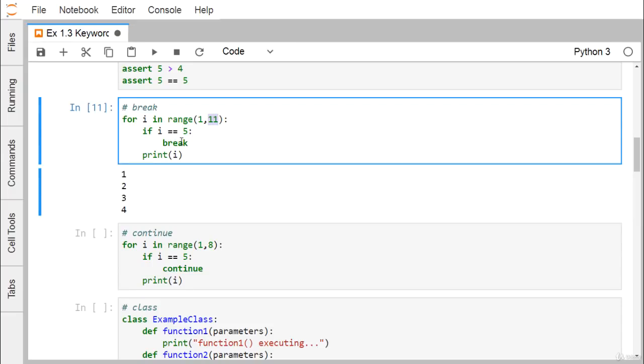The outcome is print i. So i will be printed for 1, 2, 3 and 4. But when i is equal to 5, the break statement will be executed, so print i will remain unreached and unexecuted. As a result, 1, 2, 3, 4 will get printed. So break will terminate the loop and come out of the loop here.